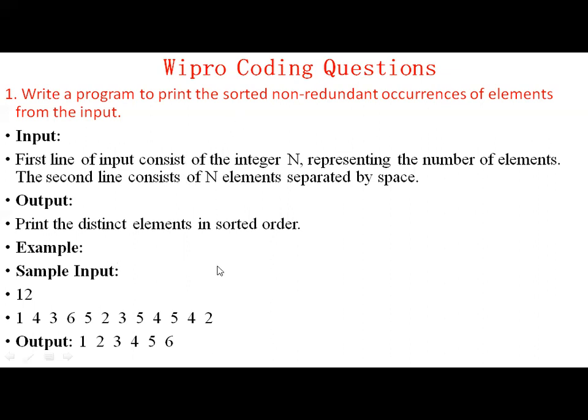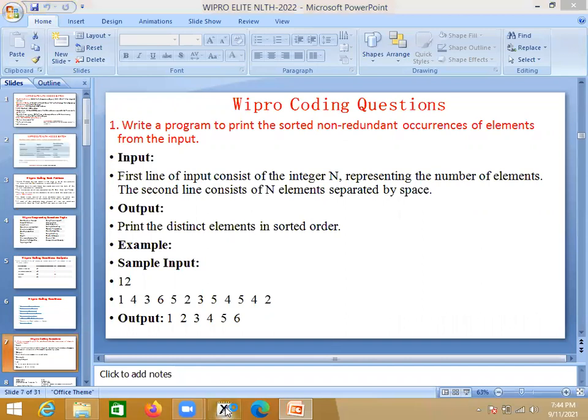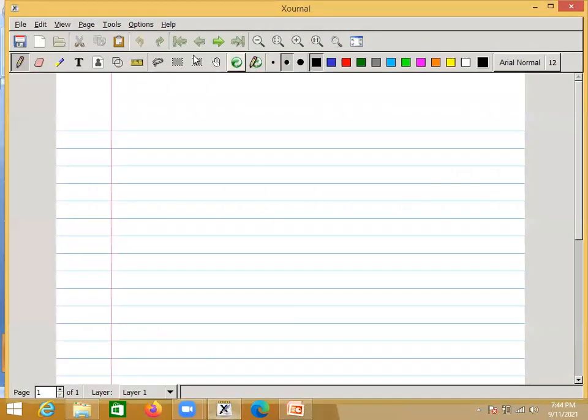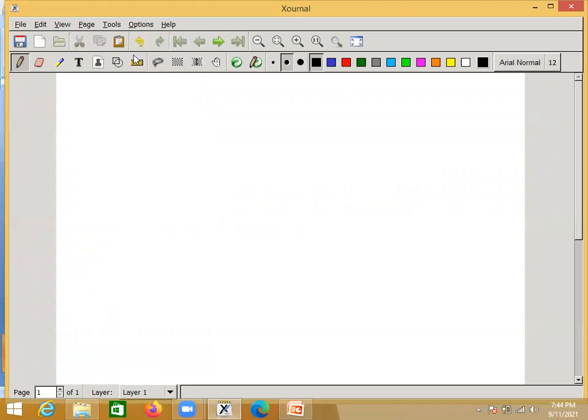Now, given such a question, spend 5 to 10 minutes to understand the logic and get the logic on paper. Write some pseudocode on paper so that you can write the program quickly. If such questions are given, how do you develop pseudocode or logic on paper? Let us see. Let me open a whiteboard, a plain white paper, so that we can discuss the logic.